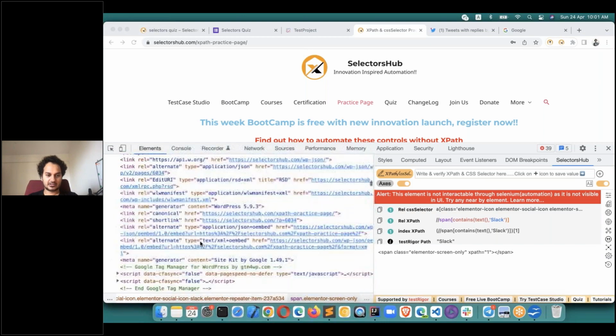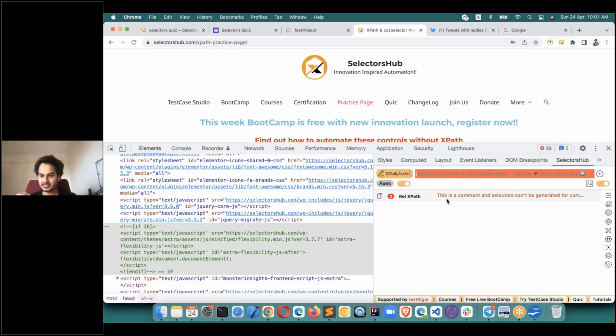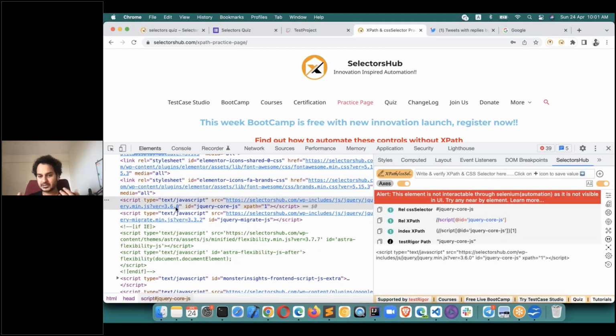If any element is a comment or something like that, when you inspect it, Selectorshub will tell you that this is a comment and selectors can't be generated for this kind of element. If you inspect this script, it will also say script tag. Sometimes in interviews, people ask such tricky questions to know whether you have DOM knowledge or not, whether you would be able to work in real time or not. Because normal XPath and selectors, everybody can write. But when you are able to handle such situations, that's where you become an expert.